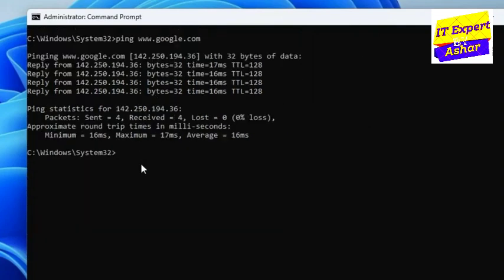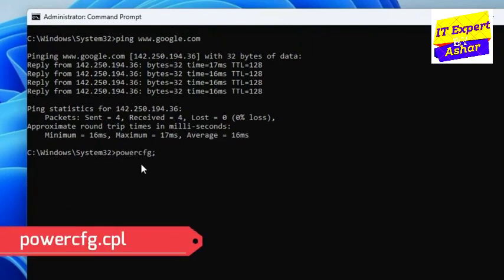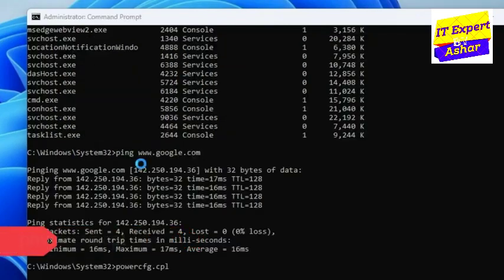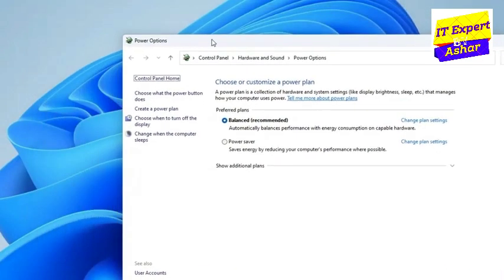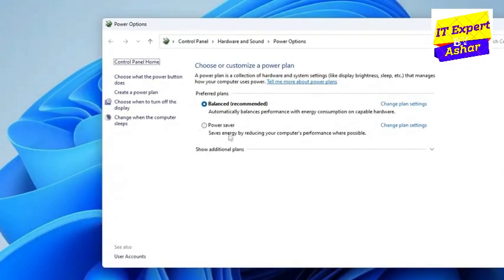Alright, so now let's move to the next command, that is powercfg.cpl. Once you type this command, it will bring up the power options, and it will display all your power plans, and which power plan is currently selected. So here you need to decide which power plan you want to go with.